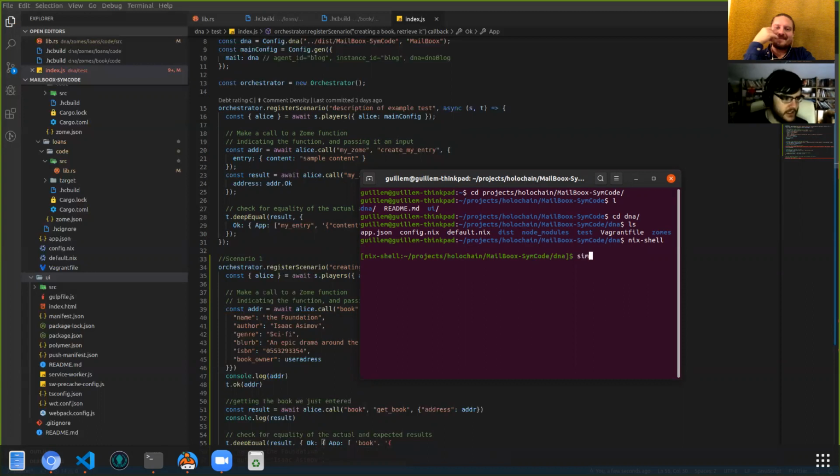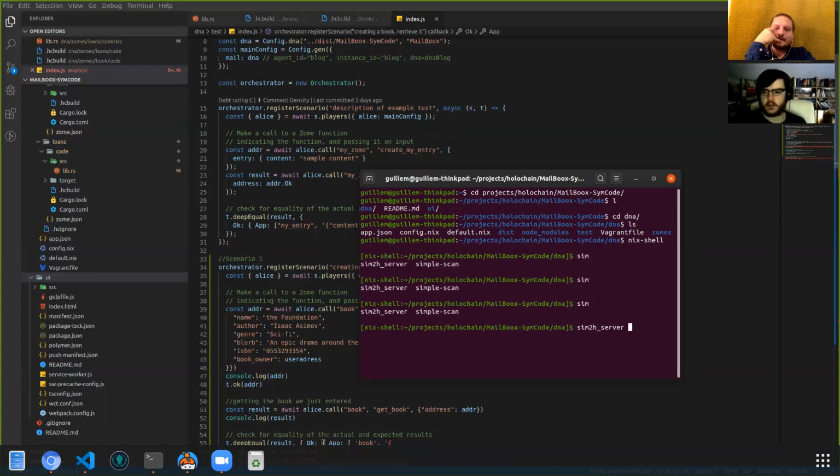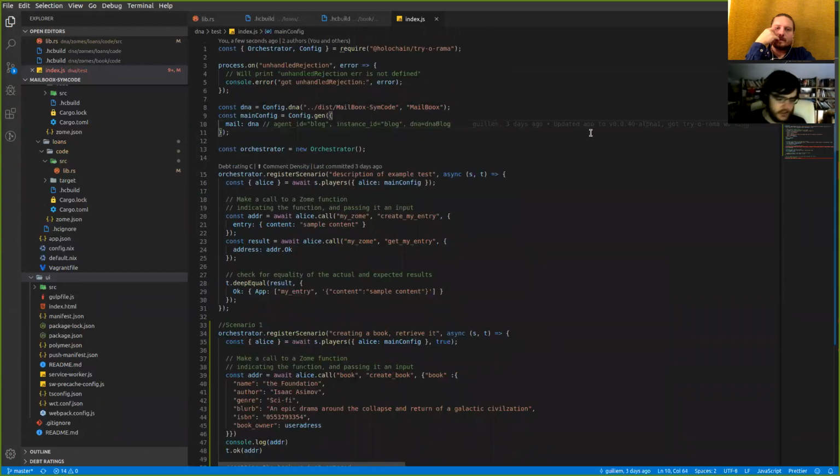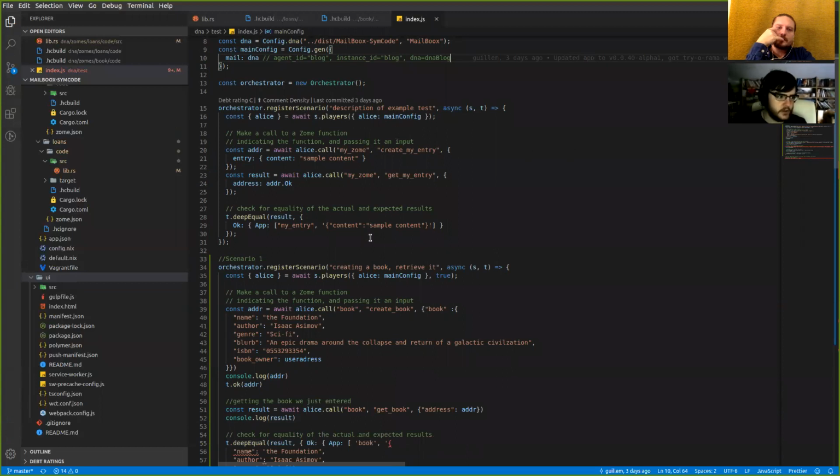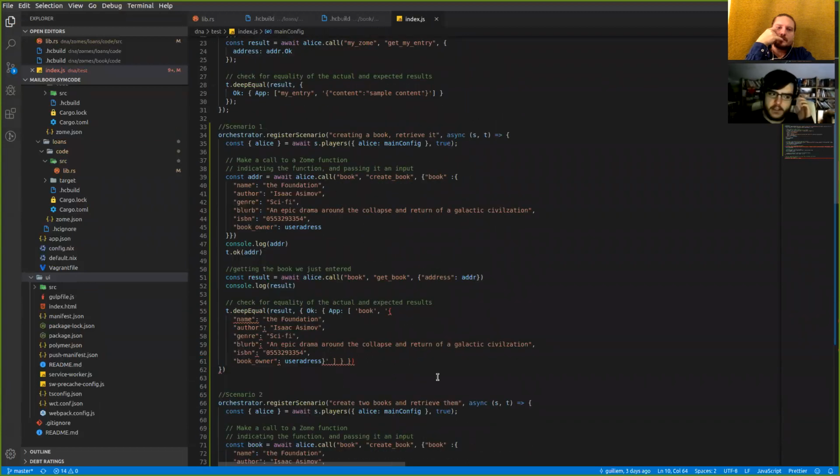Okay, so now here you have this new sim2h command, and that's it. You have a sim2h server up and running on your local machine, port 9000, and then here you specify the network pointing to the sim2h, and then you have the conductors talking to each other. I don't want to do it now because this is not required by these simple tests, but for the loans request zome test, that would definitely be a requirement.